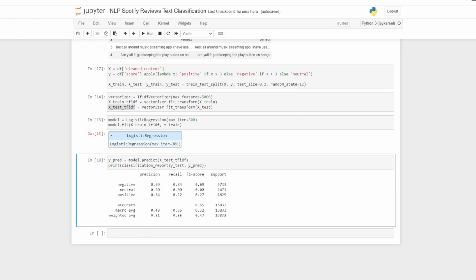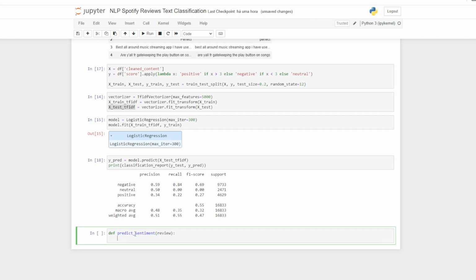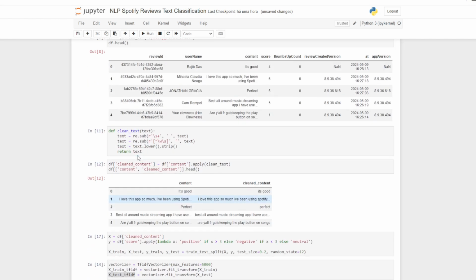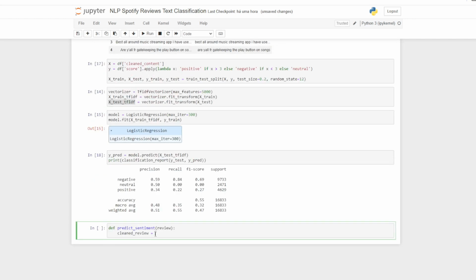Let's create a function that can predict the sentiment of new reviews. Predict sentiment, that will have review as an argument. So first we need to clean the review. So clean review, we'll be using our cleaning function, our clean text. Pass the review as argument.